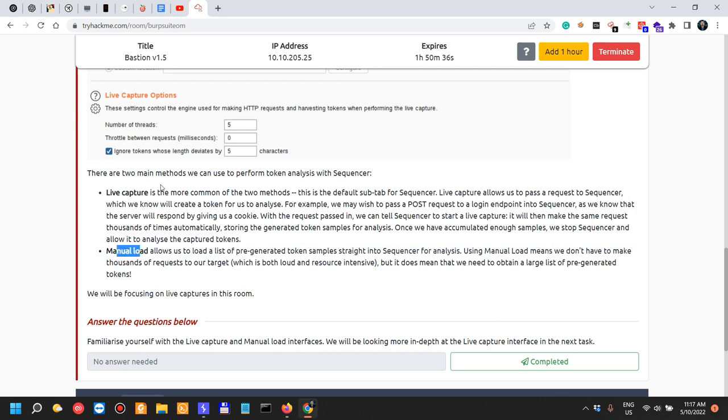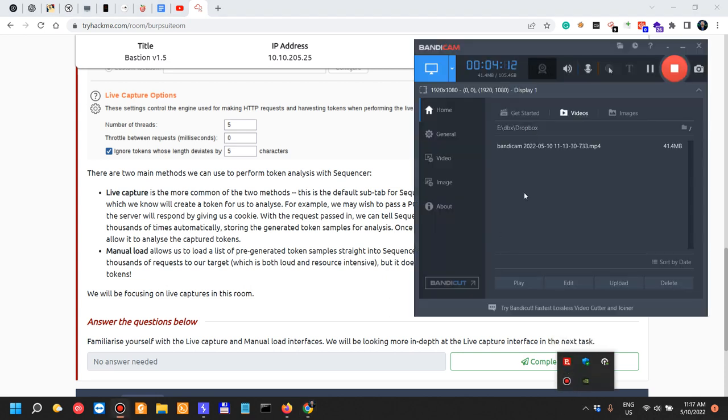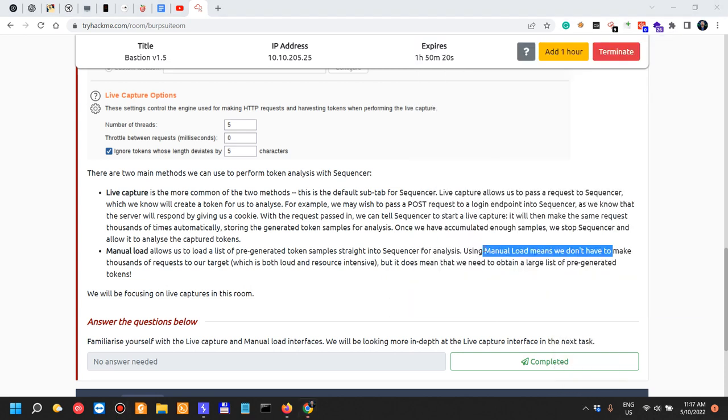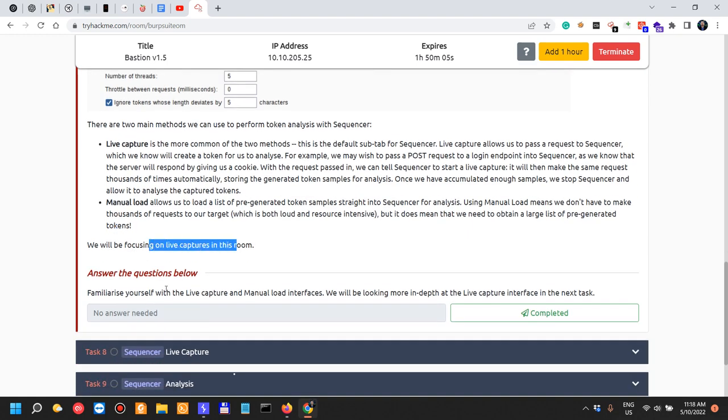And the manual load, the second main method, allows us to load a list of pre-generated token samples straight into the Sequencer for analysis. Using manual load means we don't have to make thousands of requests to our target, which is both loud and resource intensive, but it does mean that we need to obtain a large list of pre-generated tokens. So this is often not the case. We will be focusing on live captures in this room.